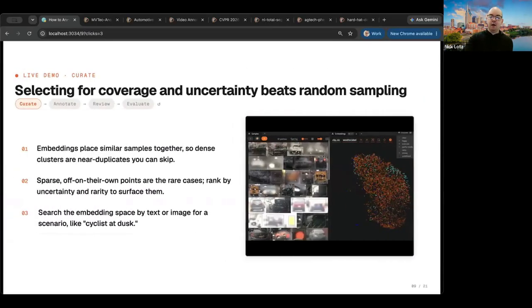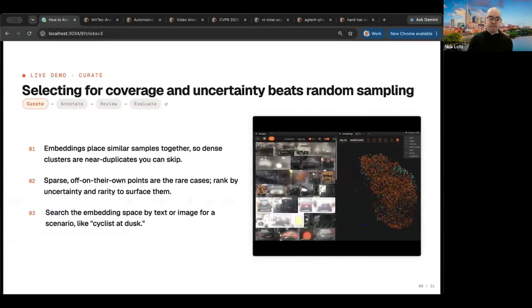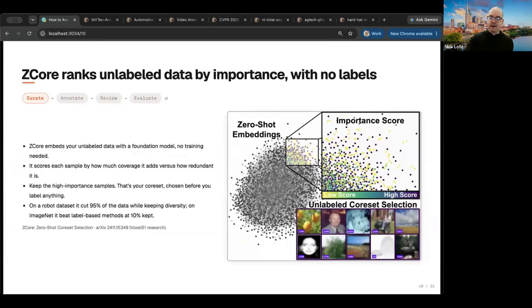Okay, so I said qualitative and quantitative methods. Another quantitative method, based off some research done by the machine learning team at Voxel51, is a method called zero-shot coreset selection. You'll receive this paper in the follow-up email. If you want to grab this reference here, feel free to look up the full paper. Ultimately, what this does is it takes unlabeled data and scores each sample based on how much coverage it adds versus how redundant it is. Think of it as a fancy way of computing uniqueness.